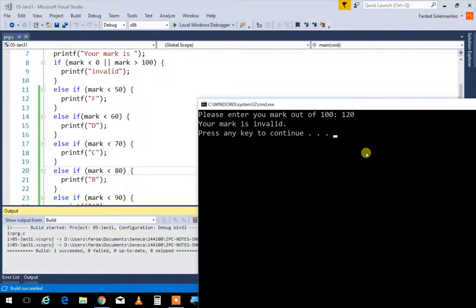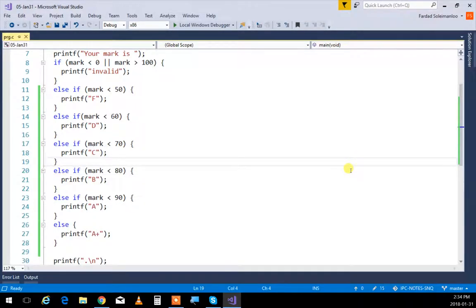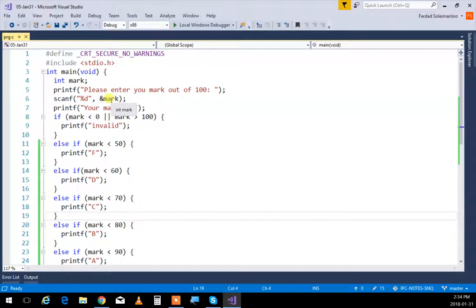What do you mean by that? Repeat and repeat and repeat. That's called validation. We'll come to it. But we can do something nice in here. We know that if scanf fails, it's not going to put anything in mark, right? So what I can do is play a trick. I can set mark to 200, something invalid.